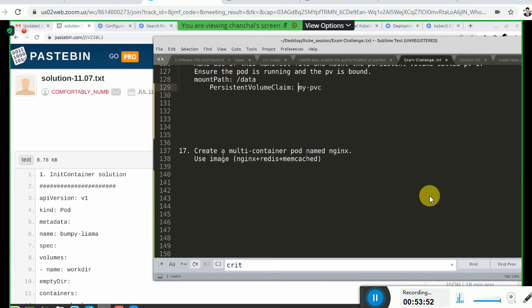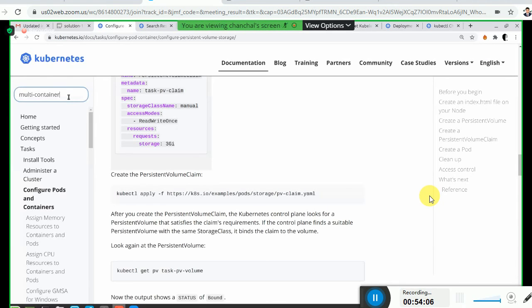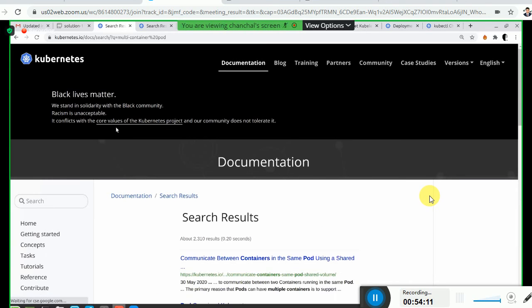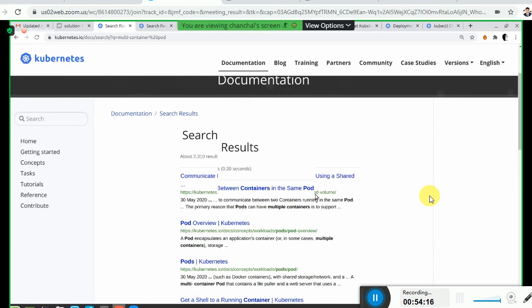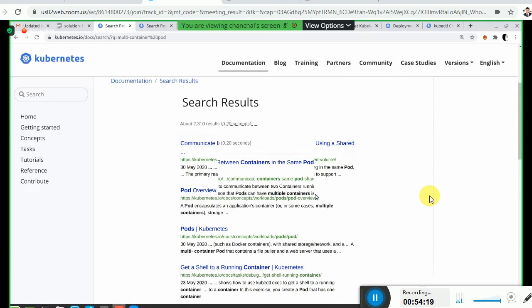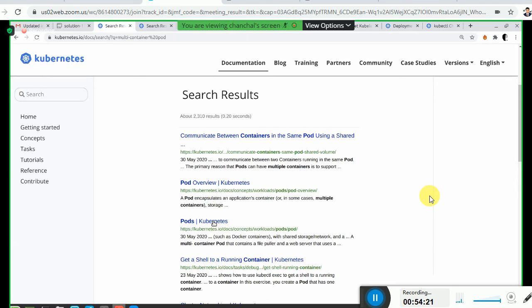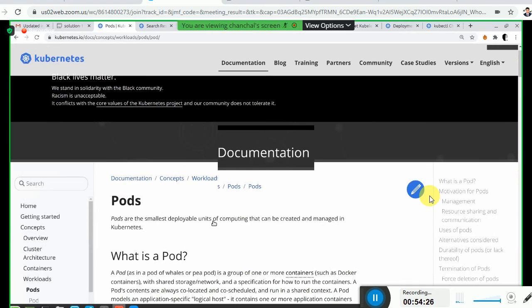So next we are moving to creating a multi-container pod. Create a multi-container pod named Nginx. Use image Nginx, Redis, memcached. Okay, so can we find an example of a multi-container pod in the Kubernetes documentation? Let's try to find multi-container pod. Multiple containers pods. It appears that there is a page, What is a Pod, then multi-container pod.